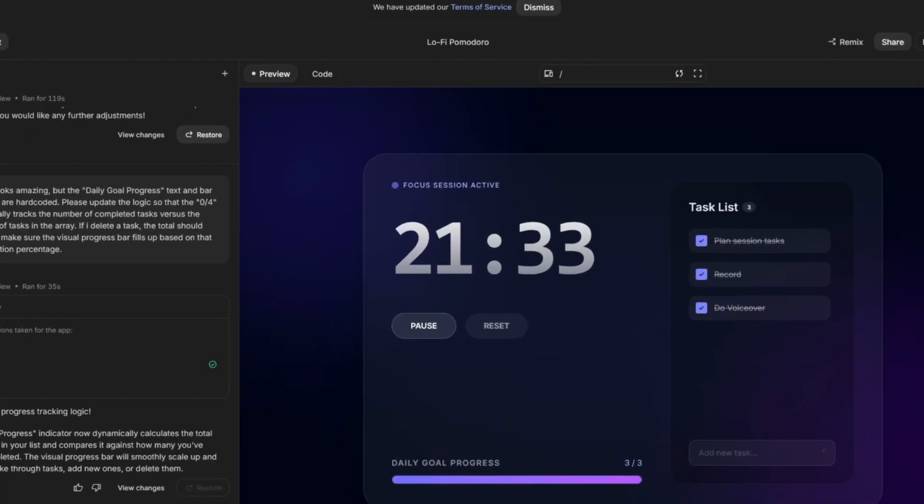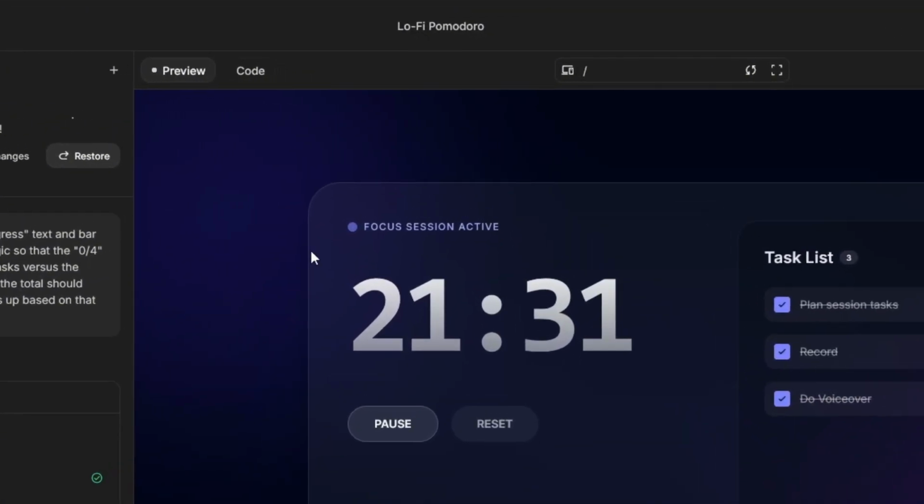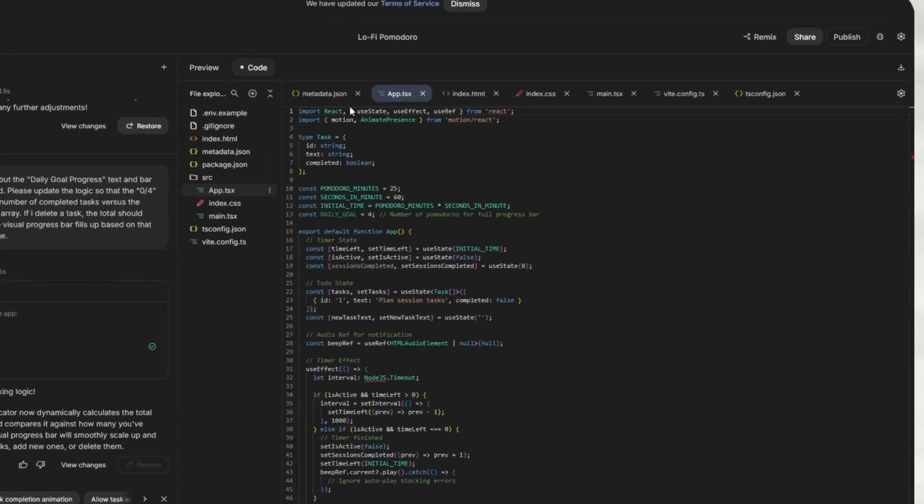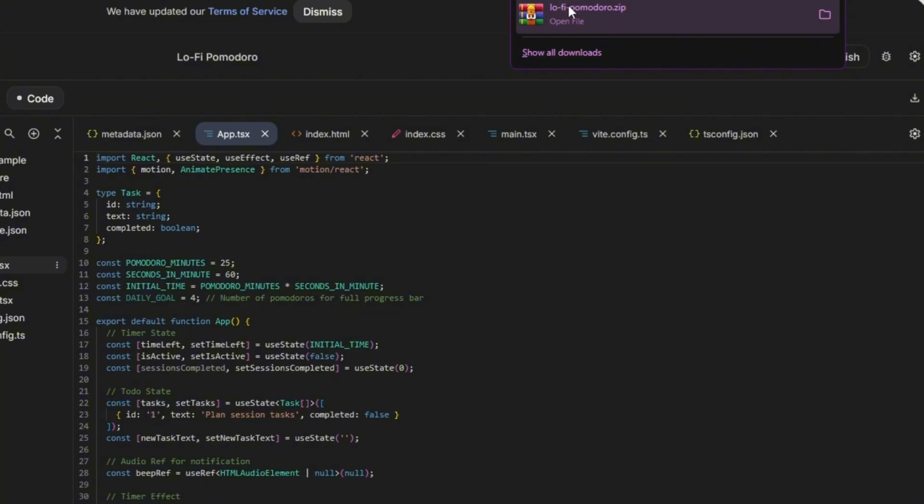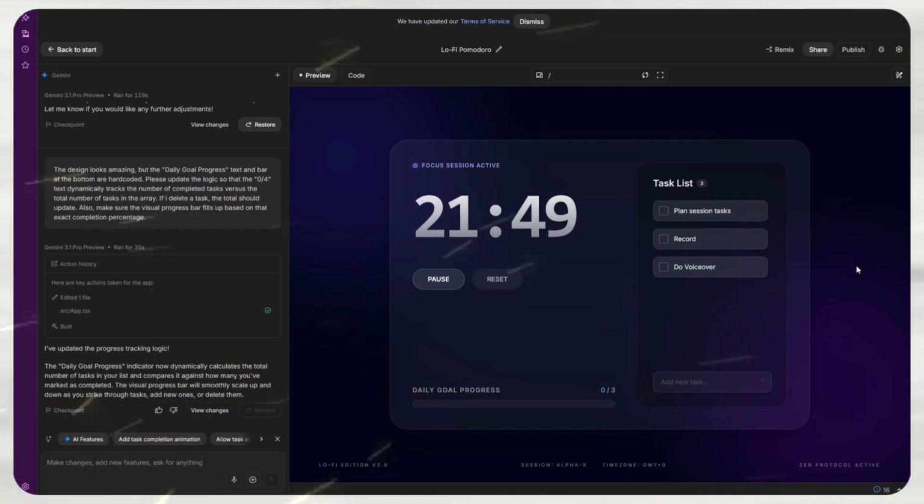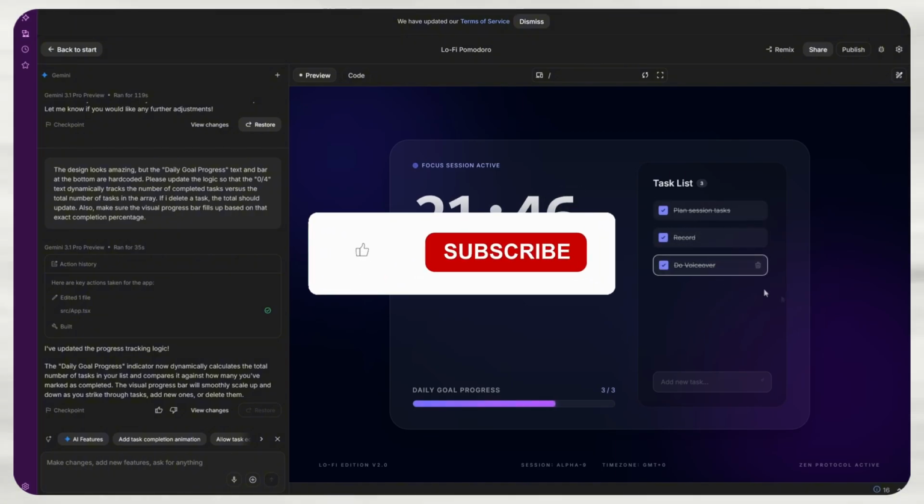If you want to take it a step further and own the raw files, just head back, click the code tab and hit download. You get the entire React codebase in a zip file. You can upload it to GitHub, send it to a friend or host it anywhere. All yours, all completely free. You just built, debugged and hosted a professional React app without writing a single line of code.